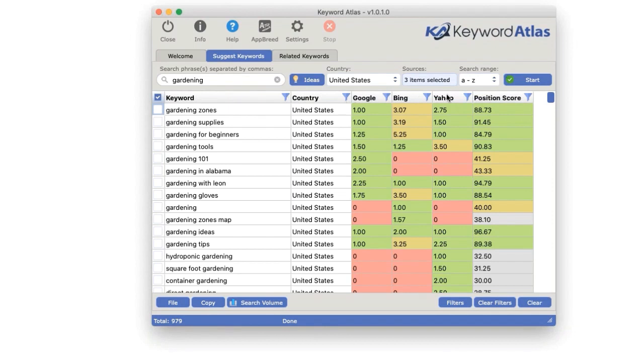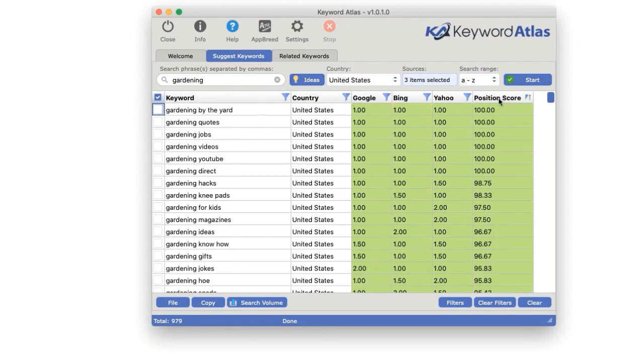I can just click the columns and sort, right? So I can sort by position score, and it gives me the top and the low. Here's the top one. These are 100. So gardening by the yard is position number 1 in all 3 of these. Okay, gardening quotes is position 1 in all 3. So 100 is the best. So you've got 5 that are doing really good, right?